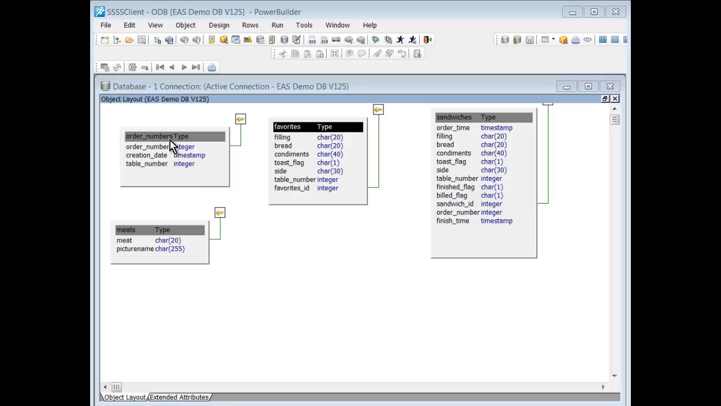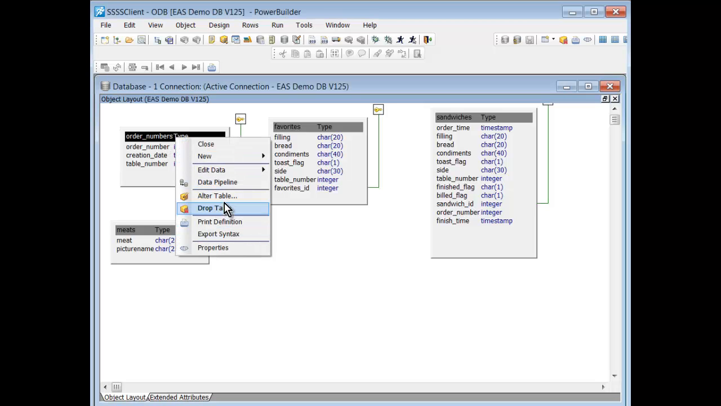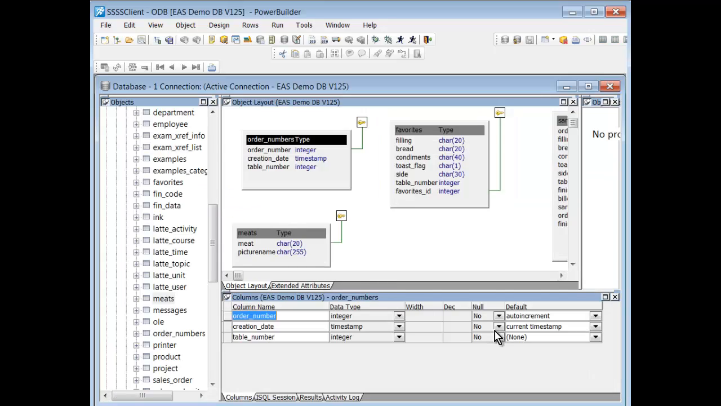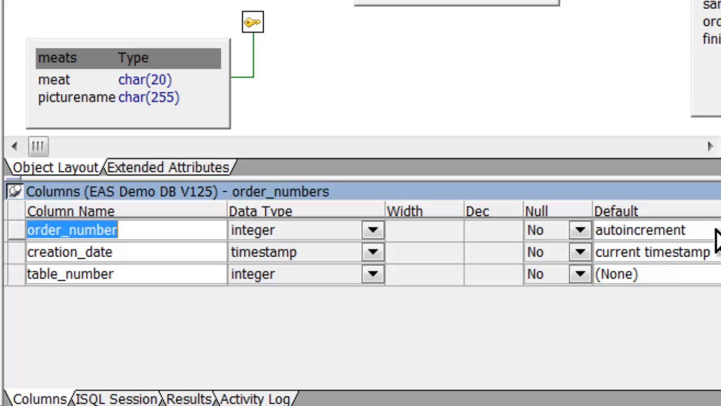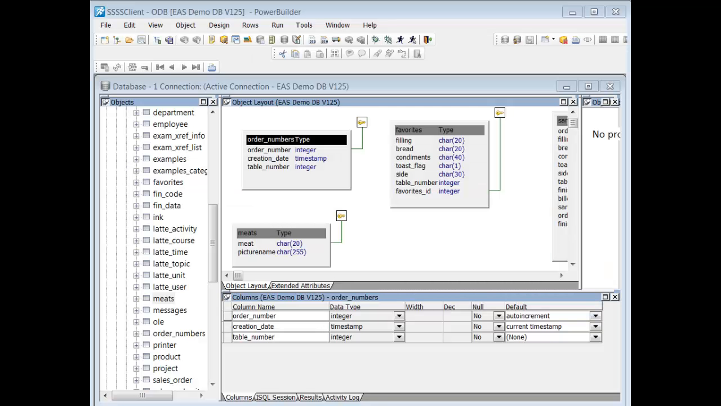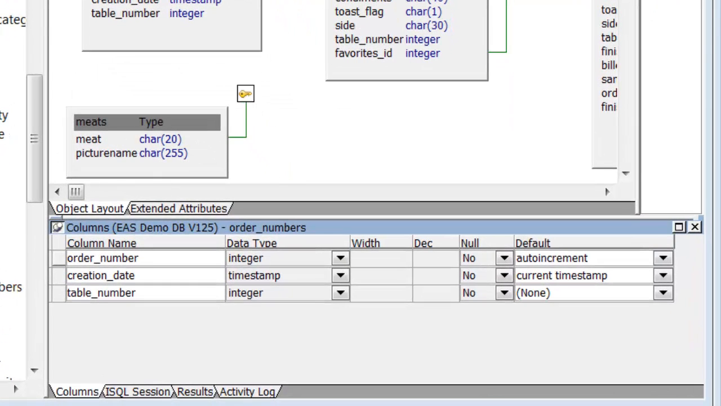Now, to show you some important things about our table, I'm going to right-click on the order numbers table in the gray area in the top. I'm going to choose Alter Table. And what I want to show you is that the order number is an auto increment. In ASA terms, when a row is inserted, it'll automatically generate a number, the next sequential number for this table, and assign it to this column. SAP HANA works differently, and we're going to have to generate or create a sequencer and use the sequencer to generate a next sequence number.